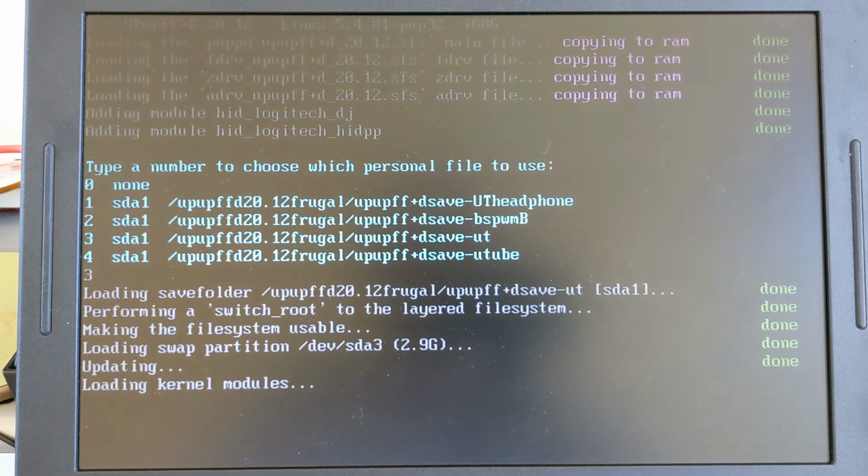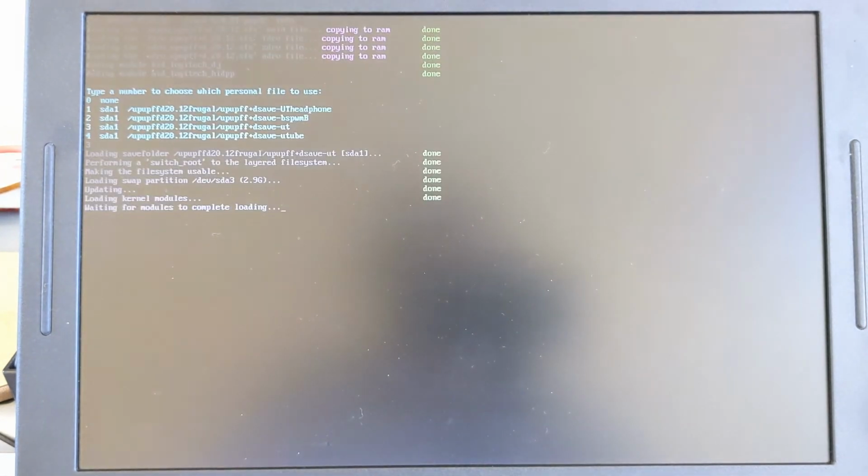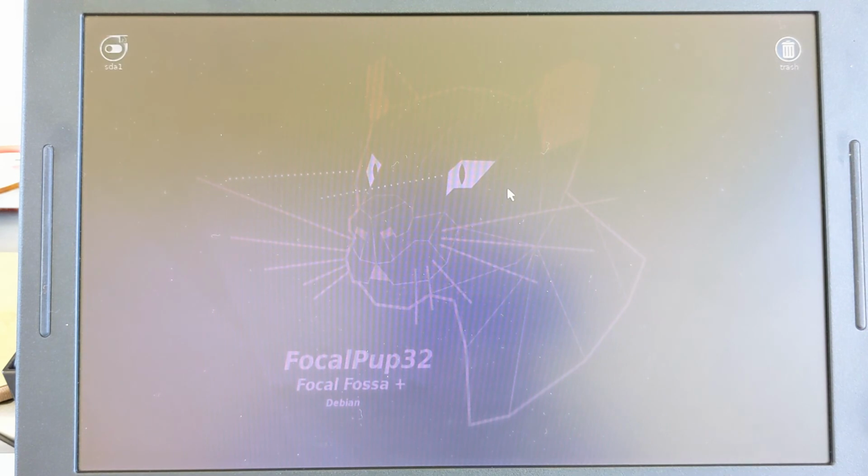So we should end up in the same screen as when we last saved the Puppy Linux. Still continuing on. This is a very slow machine, a 32-bit Celeron with 2 gigs of RAM.